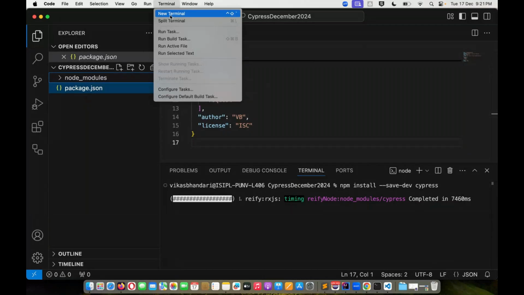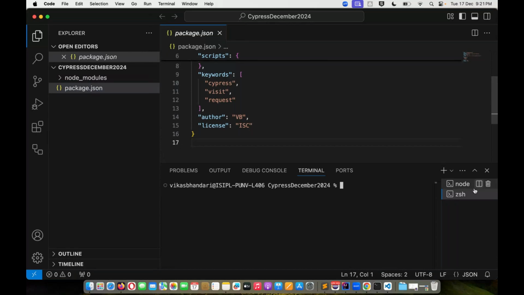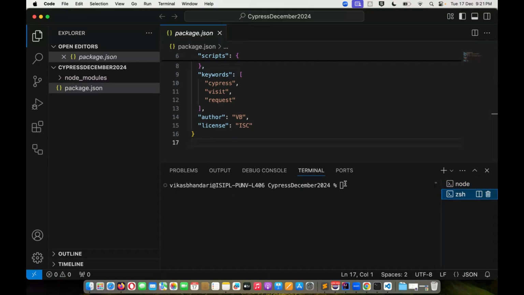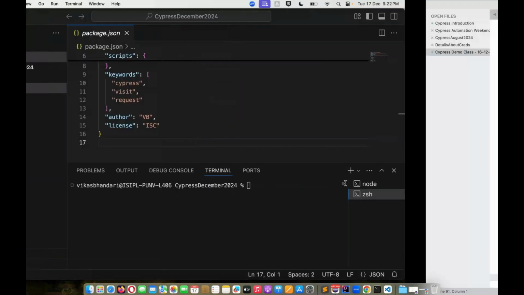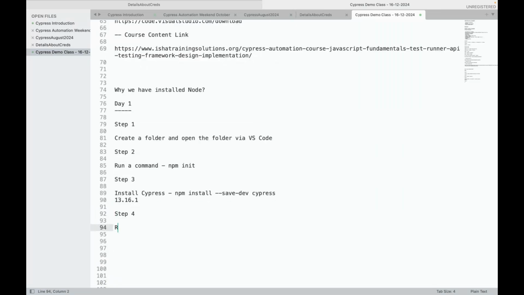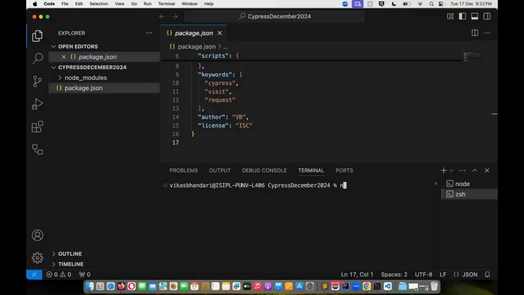Next, I'll open one more terminal. I'm not touching this one. It is completed or not completed, I am not sure. Let us run one command through which we will come to know whether it is completed or not. So step number 4, run one command, and that command is npx cypress open. What is that command, guys? npx cypress open. It will take a couple of seconds.